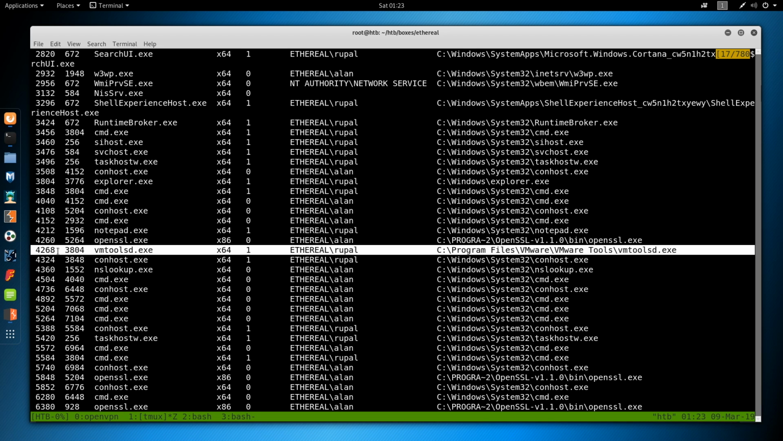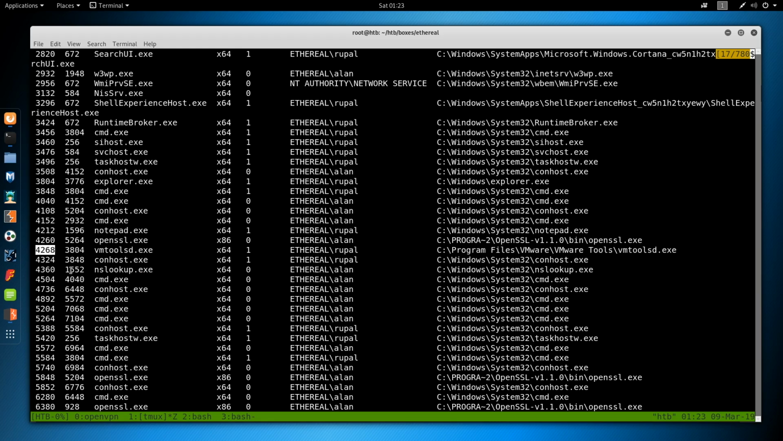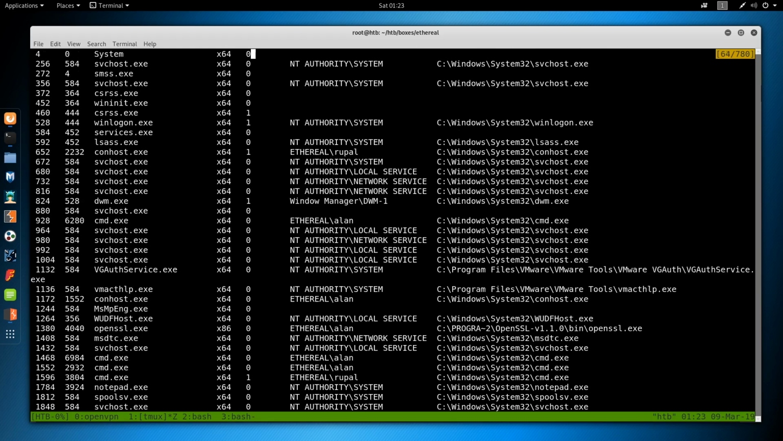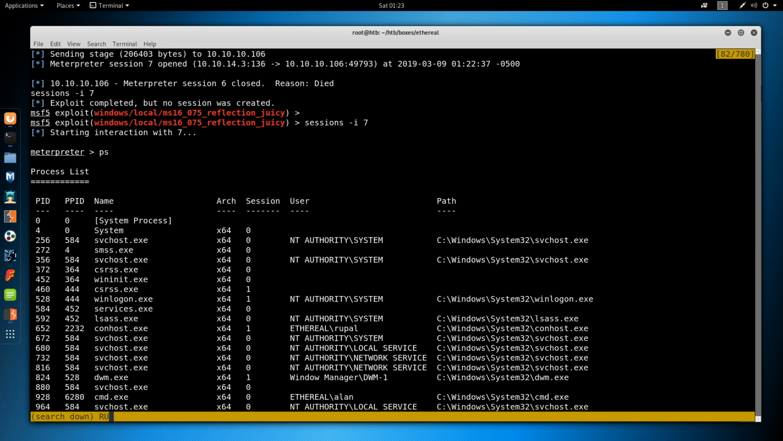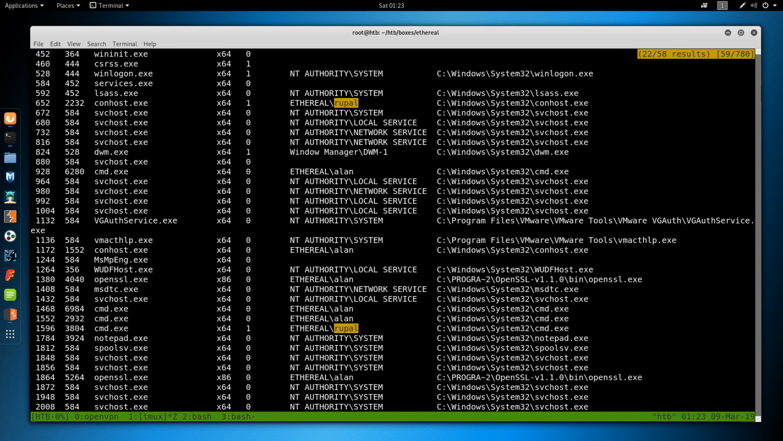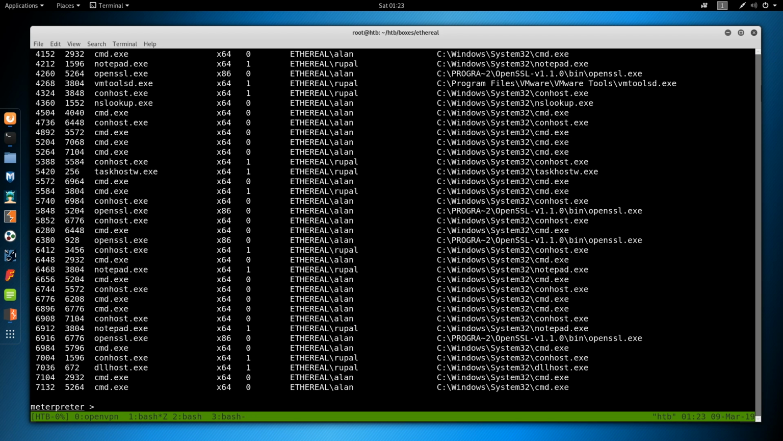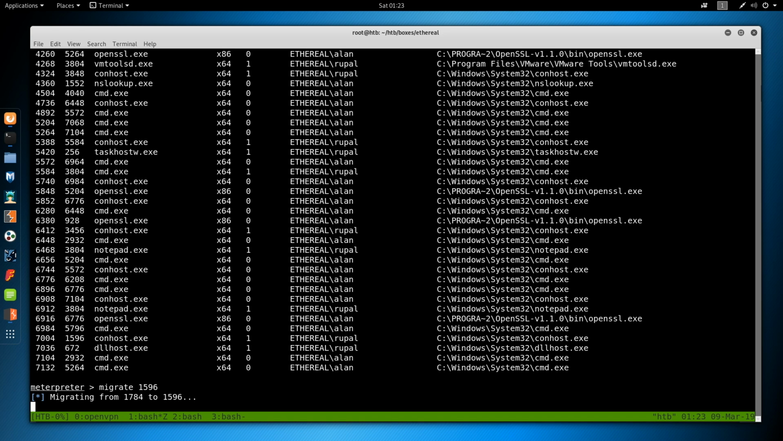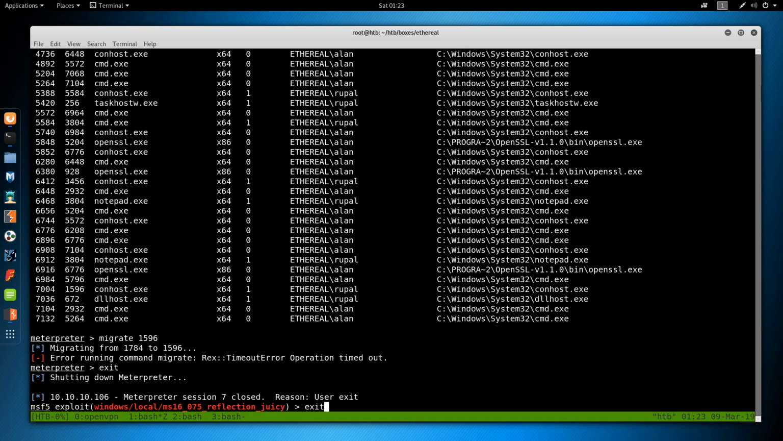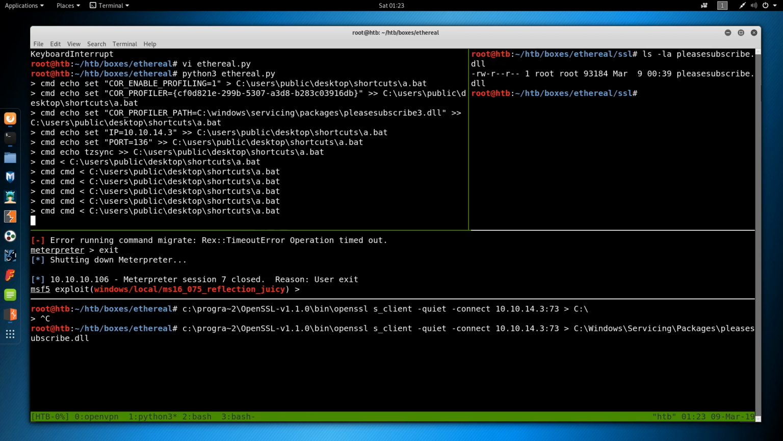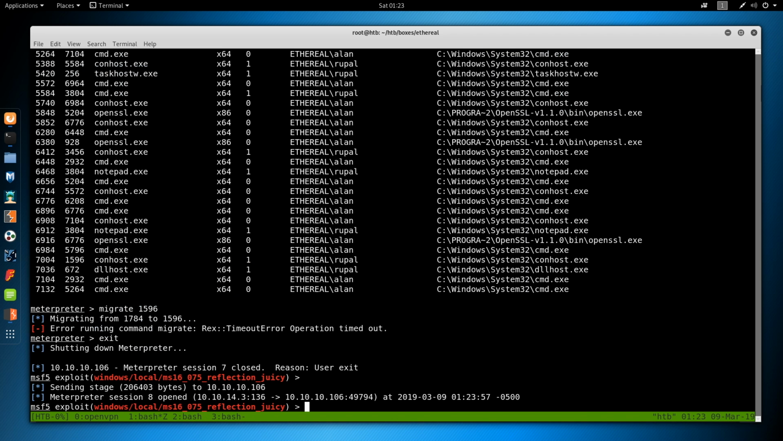Wonder if VM Tools is kind. Let's see. Rupal. Conhost, no. We'll do cmd.exe. 1596. Can we migrate here? Does not look like it. So something's going on with this box. If you migrate into a process, you will be that user. And if you're that user, you can then access the encrypted files.